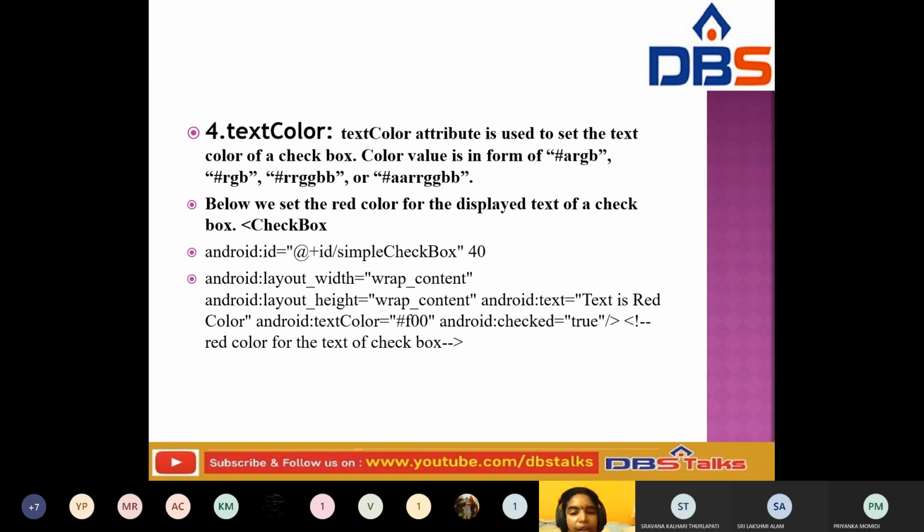Android:text equal to text is red color. Here android:text color equal to some color, here red color. Next android:checked equal to true. Here is the red color for the text of a checkbox. This is the code for how to set the red color for the display text of a checkbox.